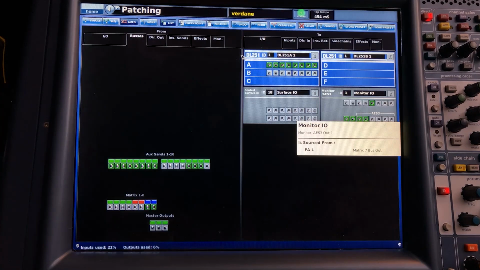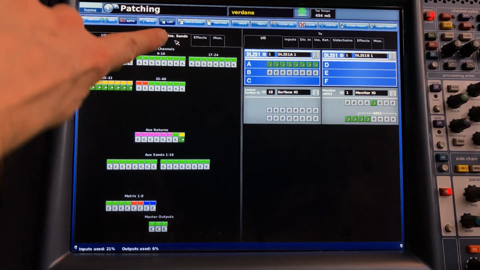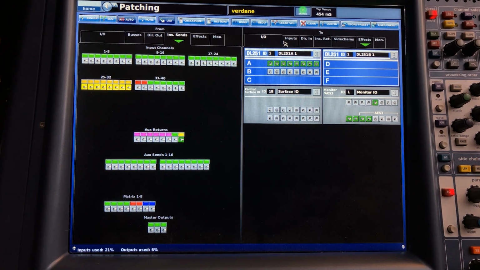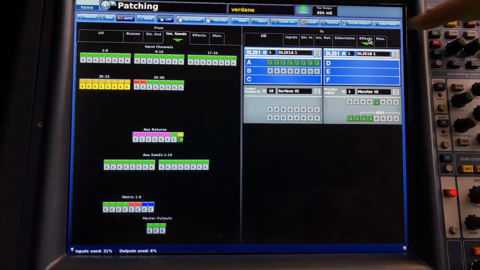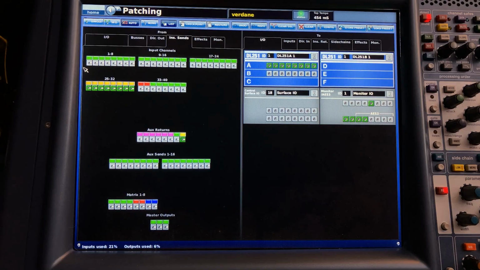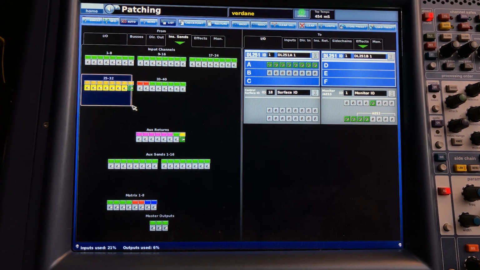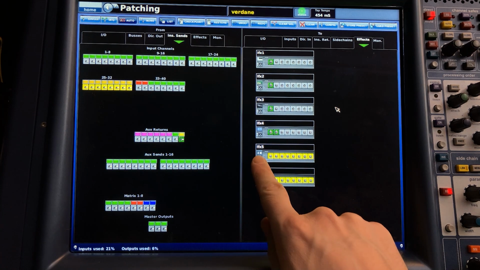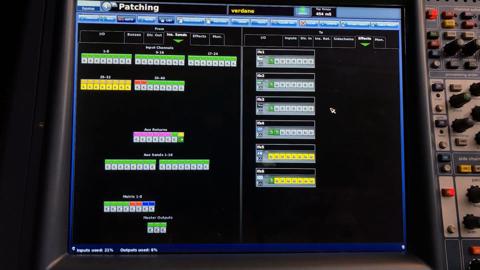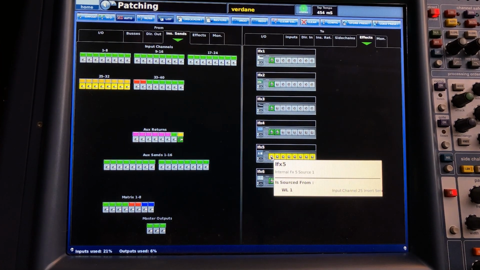Now that it's set up, we need to get our channels into the auto mixer. So we head to our patch screen, and on the left hand side, what we want to do is head to channel insert sends. And then on the right hand side, we want to pick our effects units. Because what we're going to do is pick the channels that we want to send to our auto mixer. We're going to use the insert sends, select the channels here, and then send them into the inputs of the auto mixer. You'll see I have it here on effects unit 5.